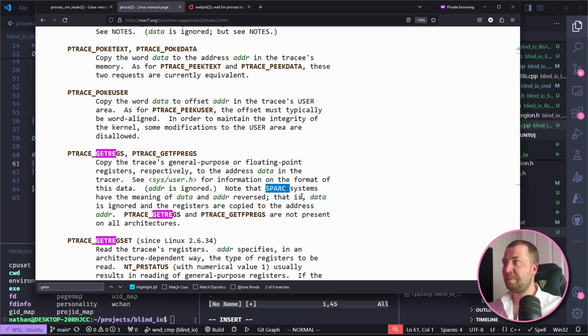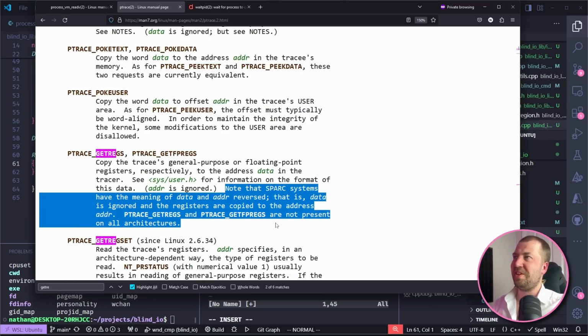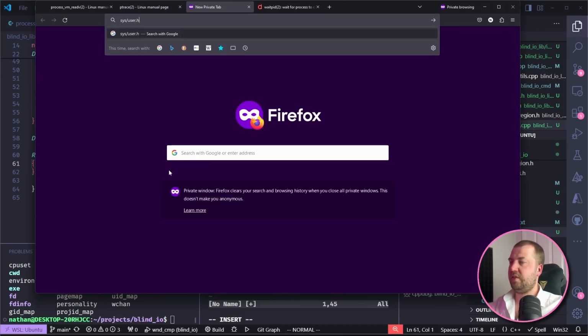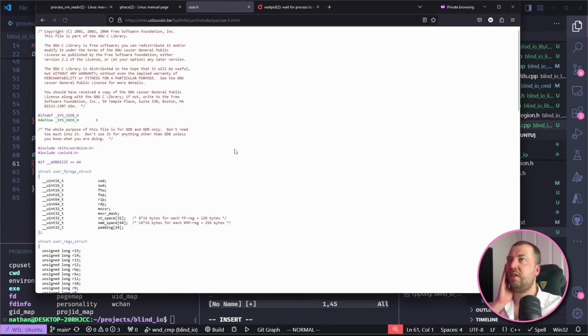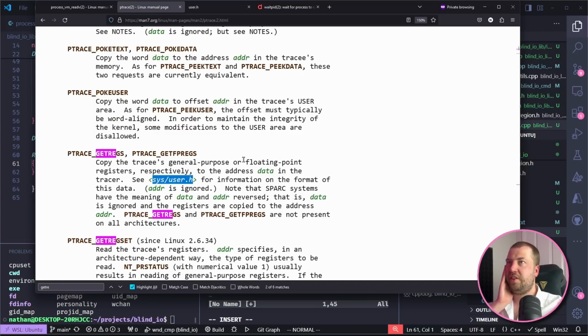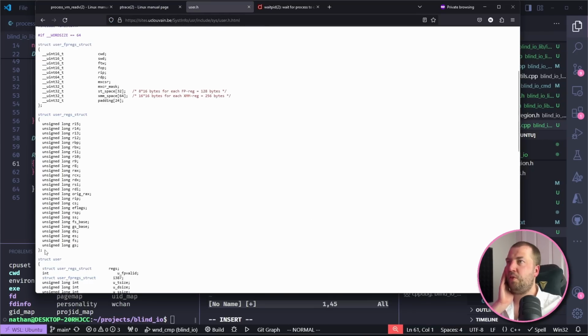I have worked on SPARC systems before. I'm not planning on porting this to SPARC, so I'm just going to ignore this for the moment, because we've got bigger issues if we're suddenly running on SPARC. But that's just a fun caveat for the documentation. Let's see if this gives us anything illuminating. So here we've got this struct user_regs_struct. I'm going to assume that, because it's not particularly clear, this, at least on x86, is what's returned.